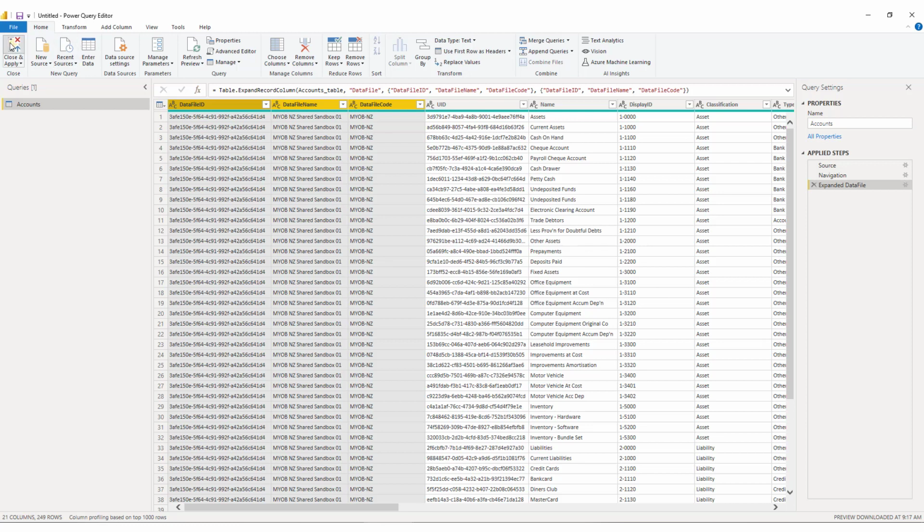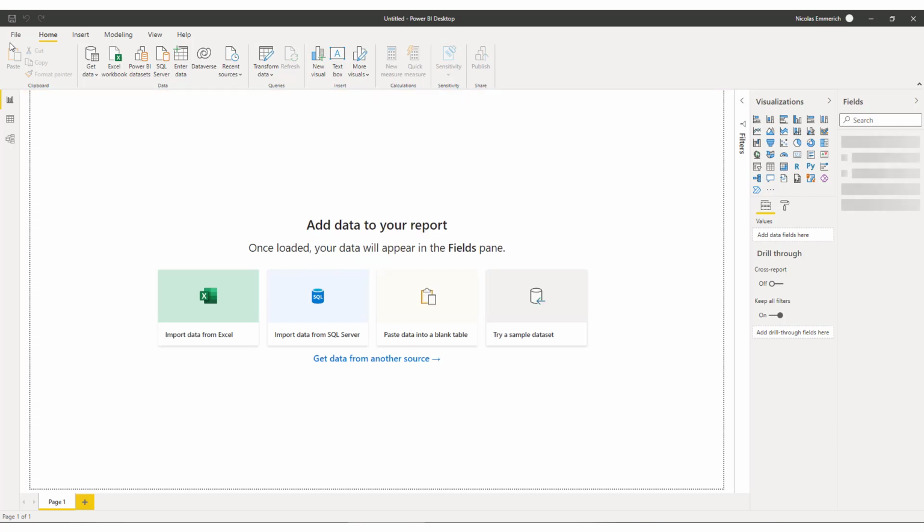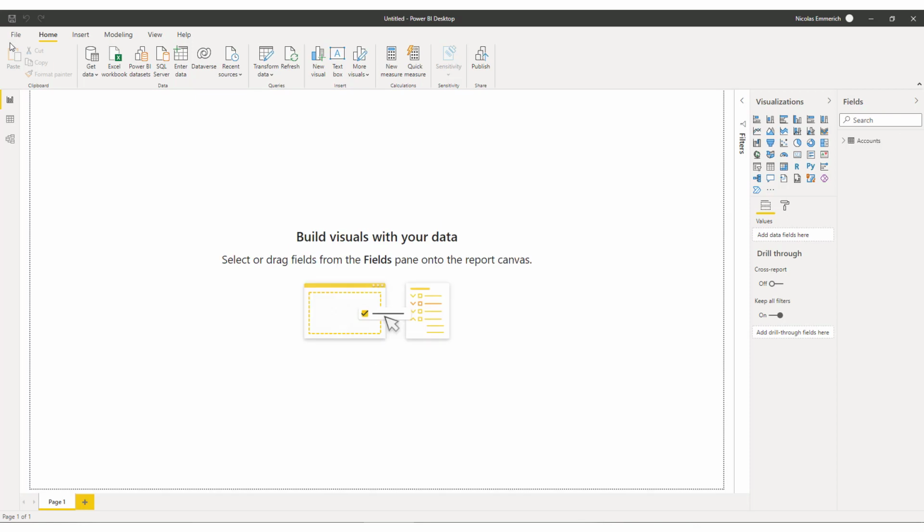Now if I click close and apply, Power BI will contact OdataLink and start downloading the chart of accounts, but not just for the one data file, it'll actually do all the data files one after the other. Now this functionality also works with filters, so that if you filter your chart of accounts, those same filters get applied to every data file that's being consolidated.